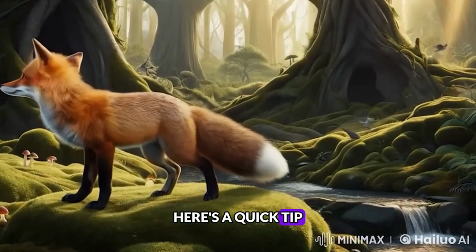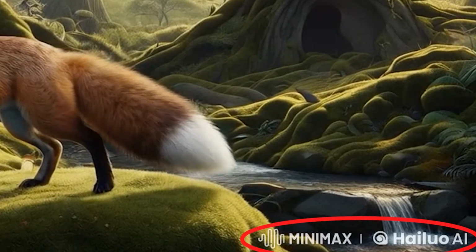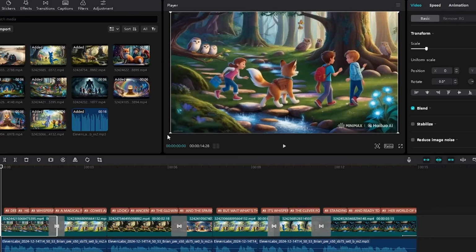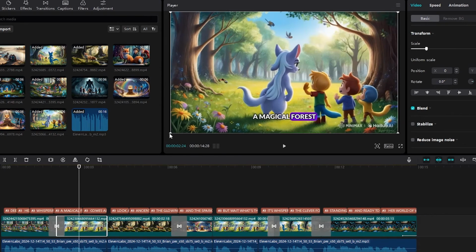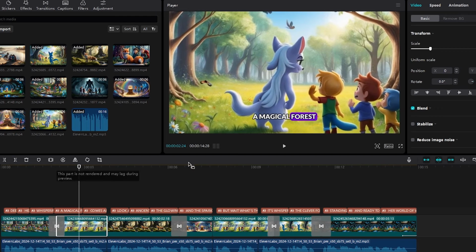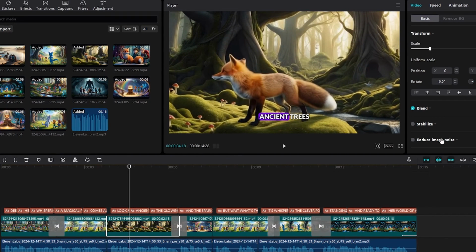Here's a quick tip for dealing with watermarks on your videos. If the watermark is visible in your clips, you can remove it during editing by zooming in slightly and adjusting the frame. This way, the watermark gets cropped out and your video still looks clean and professional. It's a simple trick, but works like a charm.